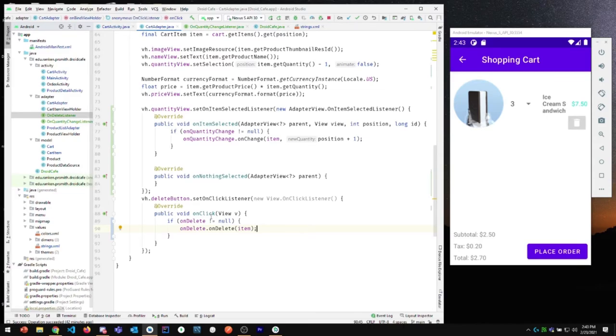Okay. So everybody got those changes to the delete case and the on quantity change, both here and above? Yeah, I got my brackets screwed up somehow.